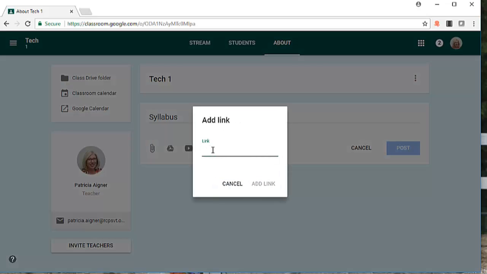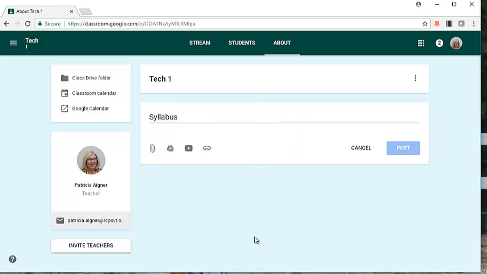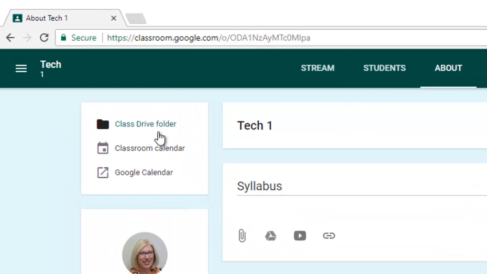And then the last thing I could do is if I had any links that I wanted to send them to, the school district website or my building website, I could add that here. And I would have a list of things that stay pretty static for the school year or for the semester, whatever your time period is. Over here is a class drive folder, a classroom calendar, and a Google Calendar.